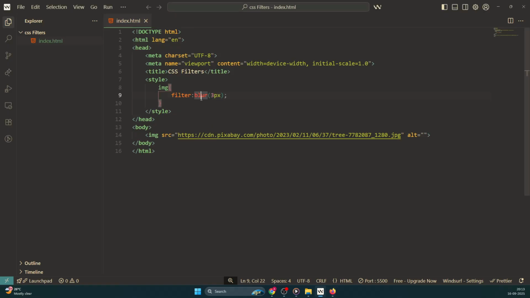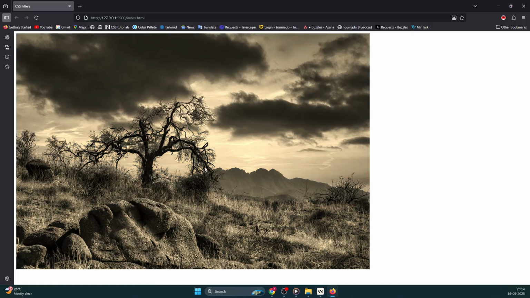There is another filter like sepia. Let's delete this. Sepia, suppose 30%, 20%, whatever. Suppose I give 30% of sepia. Suppose I give 100%, then it will give the exact result, you can see here. You can see this type of image it produces.